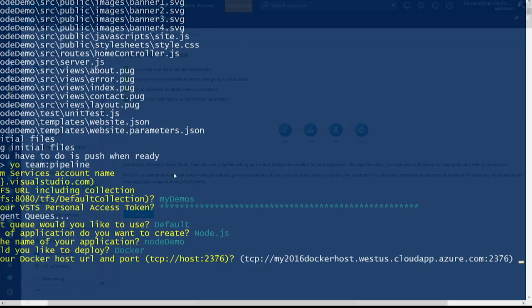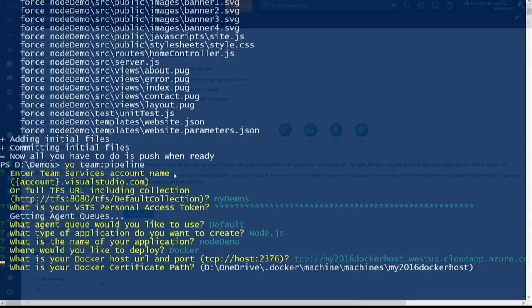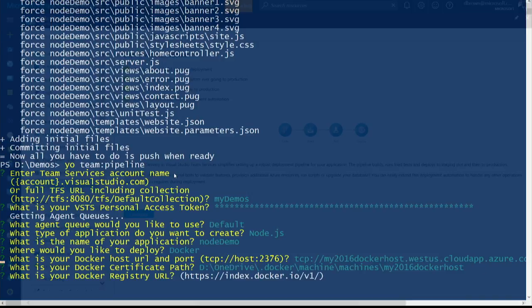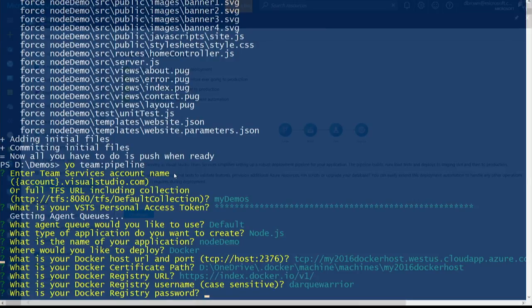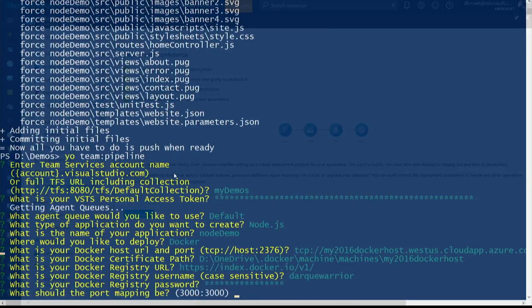So it's basically saying, where's your Docker host? Where are your Docker certs? And do you want to go to Docker Hub, or do you want to go to Azure Container Registry? You basically just give me the URL. Dark Warrior is my username, and then it's going to need my password. And I'm going to do Node.js. I'm going to host it on port 3000.